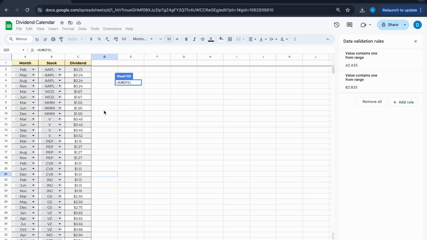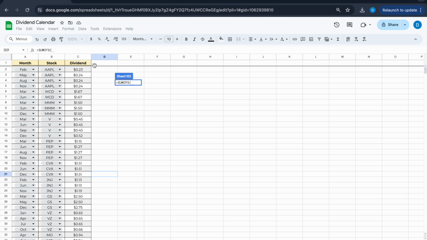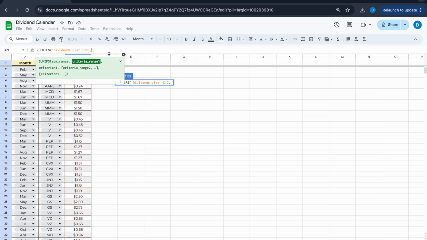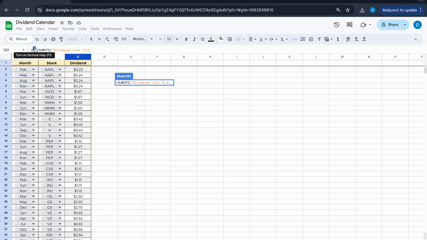So you just have to click on the header here for column C. This is the main part of our SUMIFS function. But then we move on by adding a comma, and we want criteria range 1. Criteria range 1 is going to be the stock.